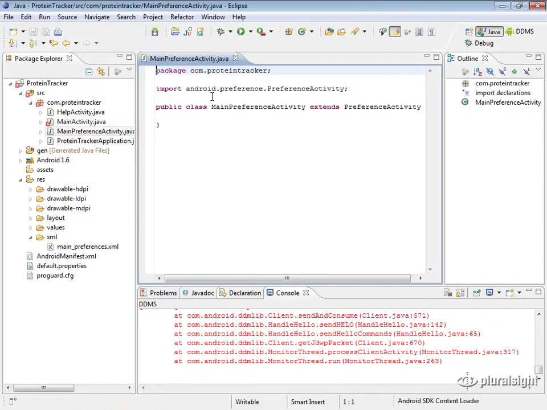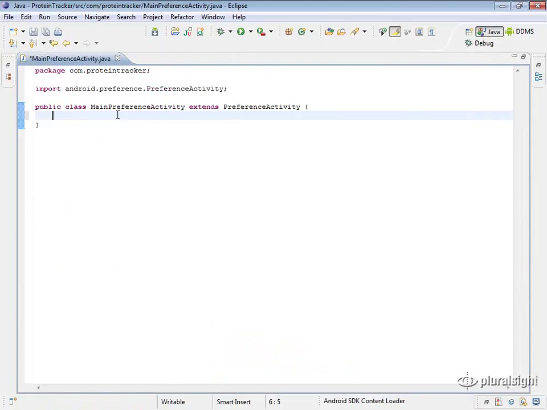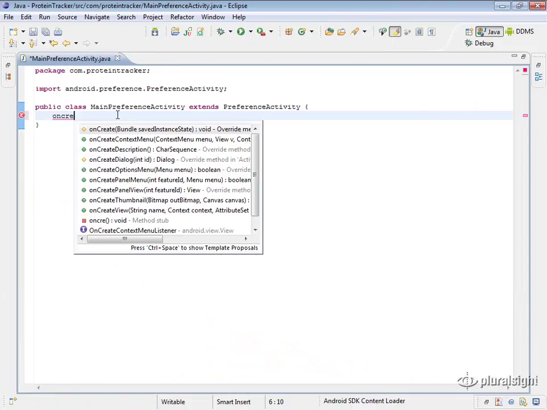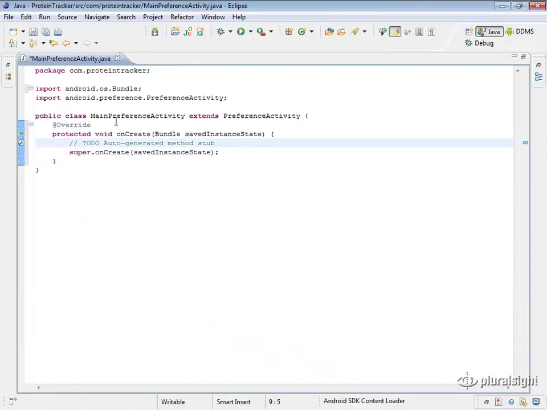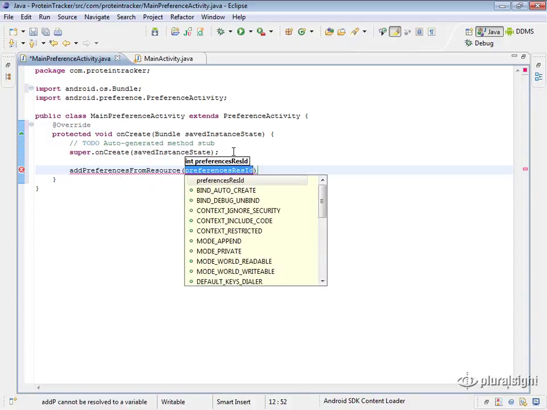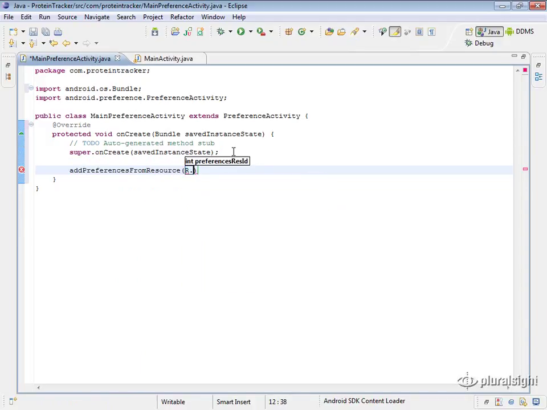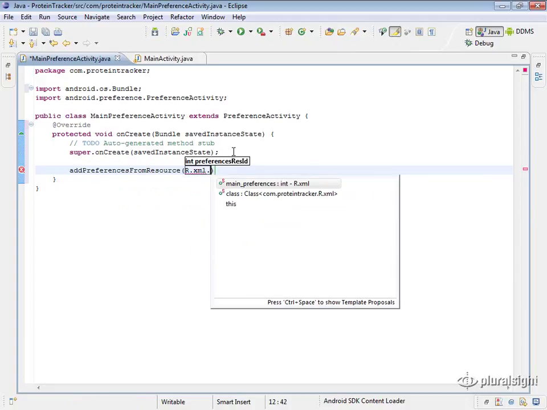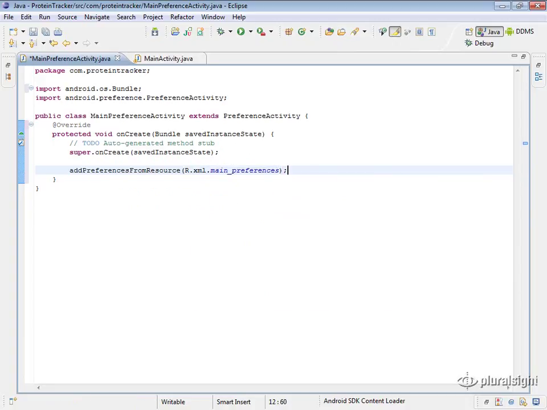So we'll click finish here, and then just like the other activities, we're going to overload the onCreate. And then what we'll need to do here is actually load up our preferences XML. So the way that we do that is, after our onCreate here, we're going to use a method that is addPreferencesFromResource. And then we're going to specify the resource file, which is R.xml.mainPreferences. And that's really all there is to it. It's super easy to add preferences.